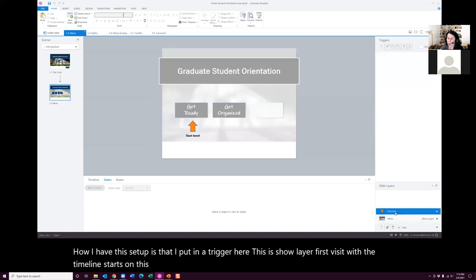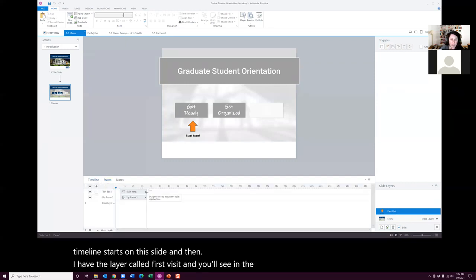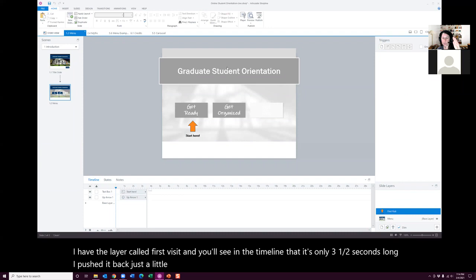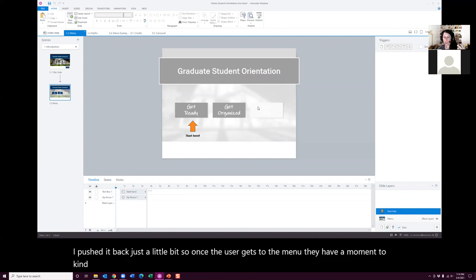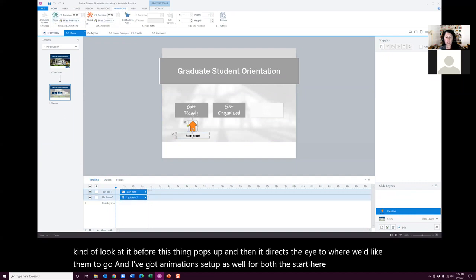And then I have the layer called first visit, and you'll see in the timeline that it's only 3.5 seconds long. I pushed it back just a little bit so once the user gets to the menu, they have a moment to kind of look at it before this thing pops up, and then it directs the eye to where we'd like them to go. And I've got animations set up as well for both the start here and the arrow. They grow and then they shrink.